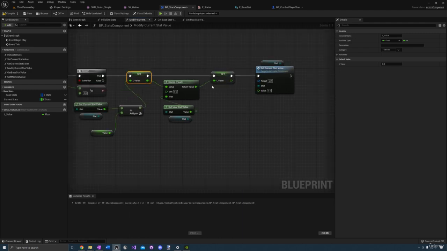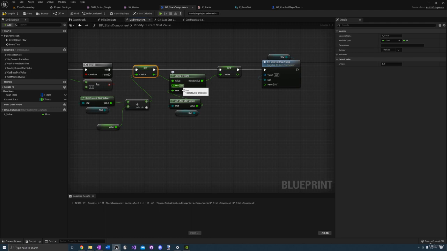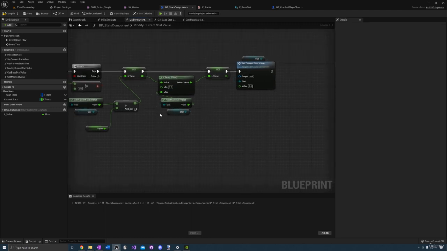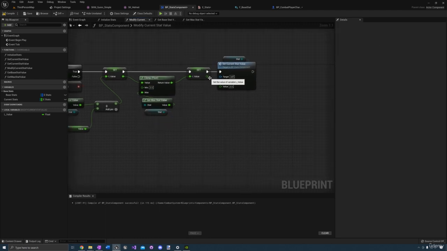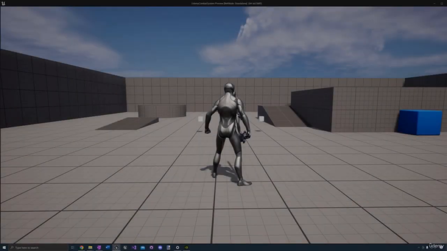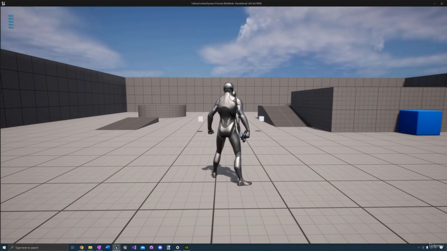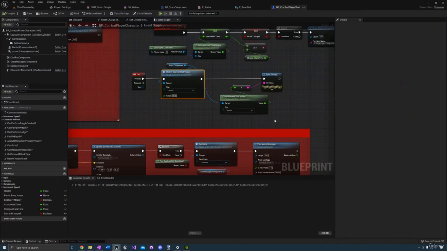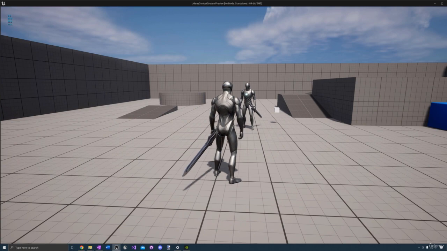So the clamp will take in an input value, which is our local value, and clamp it based on the min and max that we set here. The min will be 0, and the max will be our max value associated with the stat type. Now we can plug this local value in, and let's test it out and see if it works. And as you can see, no matter how many times we add, it stays to 100. And when we subtract, no matter how many times we subtract, it will not go below 0.